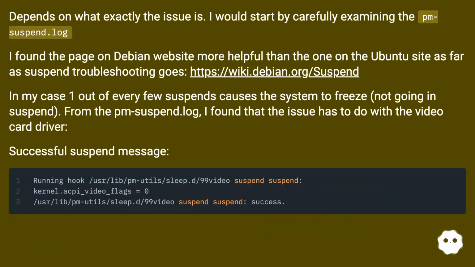Depends on what exactly the issue is. I would start by carefully examining the pm-suspend.log. I found the page on the Debian website more helpful than the one on the Ubuntu site as far as Suspend troubleshooting goes, this URL. In my case, one out of every few suspends causes the system to freeze, not going into Suspend. From the pm-suspend.log, I found that the issue has to do with the video card driver.